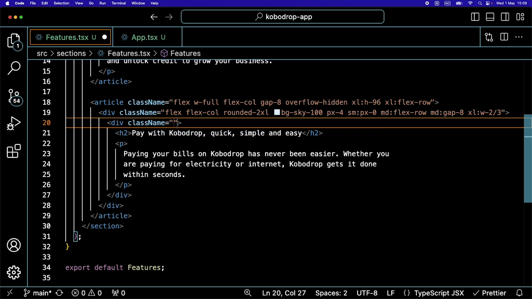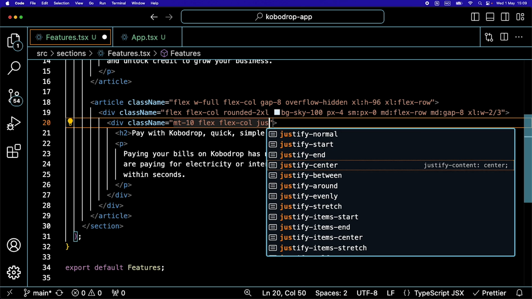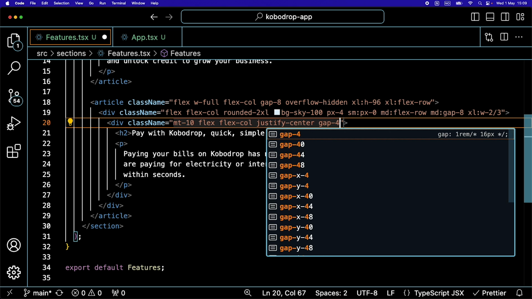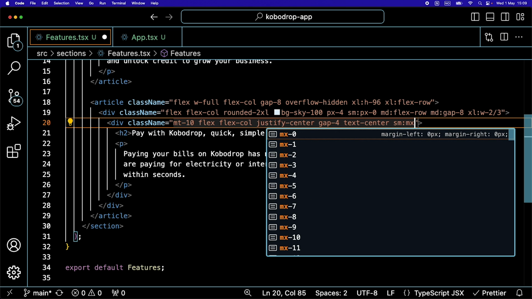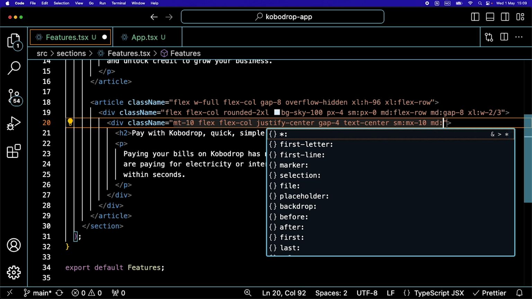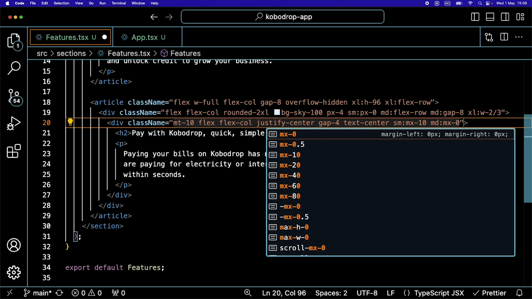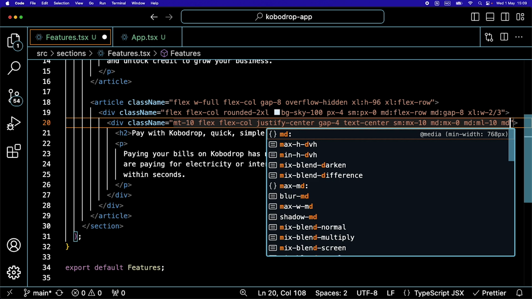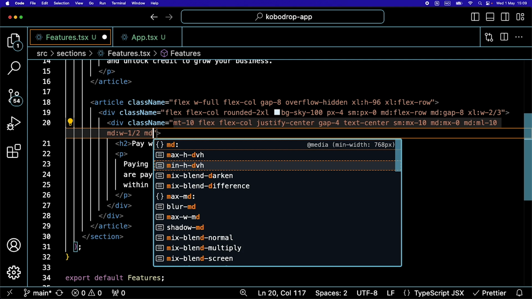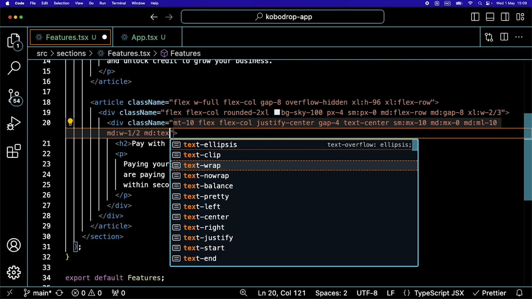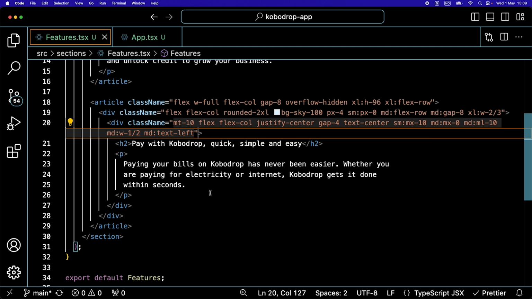The div under there is going to have a class name as well of mt10, flex, and flex column. We're also going to justify the content to the center, give it a gap of 4 between, and text center. And above small, we're going to give it an mx10, and above medium, we're going to give it an mx of 0. Medium also gets margin left of 10, and it also gets a width of 1/2, as well as a text left. Let's see how it's looking.